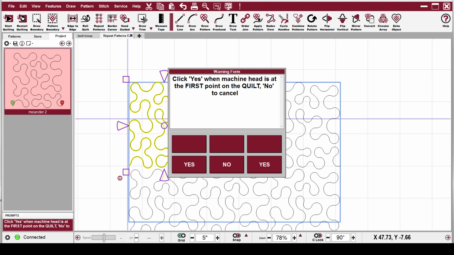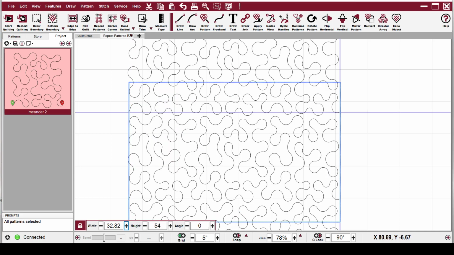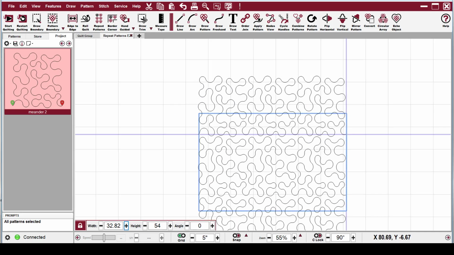Creative Studio is going to say click yes when the machine head is at the first point on the quilt. So I have rolled up the quilt, and I'm going to click yes on my machine head when it is at this first point that we've clicked at on the CAD screen. And now it's going to say click yes when the machine head is at the second known point. So I'll take my machine head to the second point, which we use the end point of this row, and click yes. And as you can see, everything on the screen has been shifted up or relocated by 2 points.